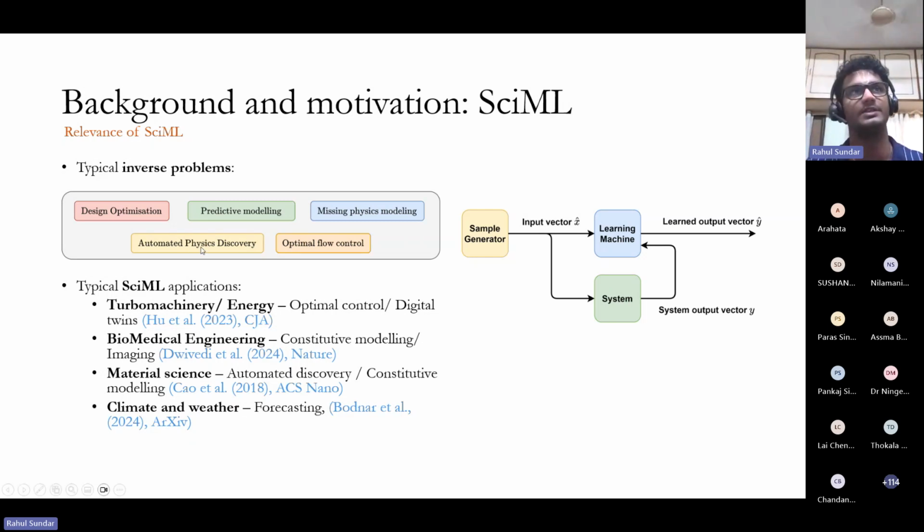And a very interesting application is automated physics discovery, where what you want to do is run experiments on your aeroelastic system, but with an objective. And the objective could be, okay, I want to investigate which possible parameter combinations give me chaotic dynamics, or which parameter combinations give me highest lift, or which parameter combination gives me highest thrust, etc. Right? And there are some typical SciML applications in terms of optimal control, some sort of medical imaging, automated discovery, and forecasting, like I mentioned.